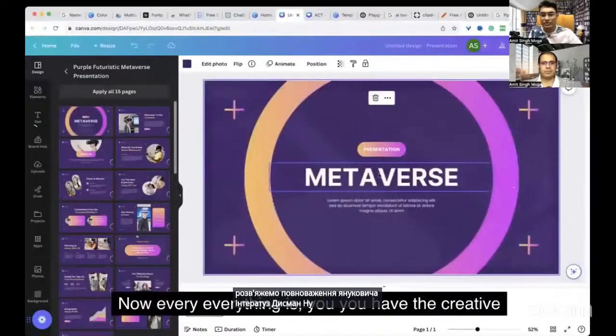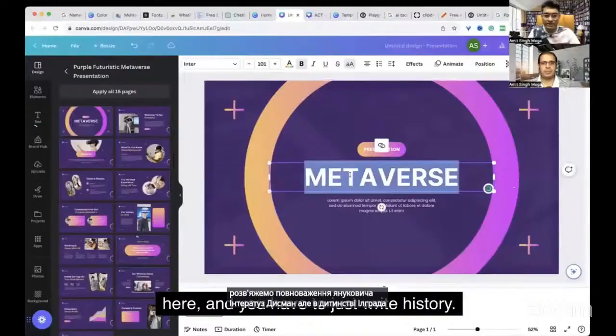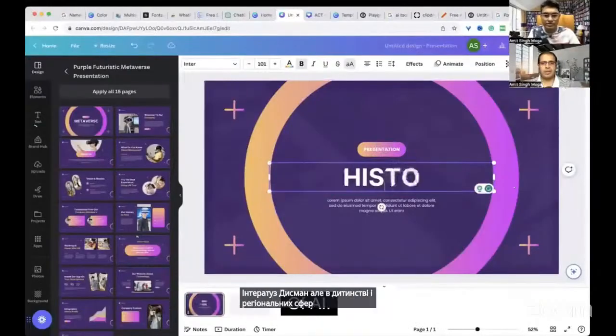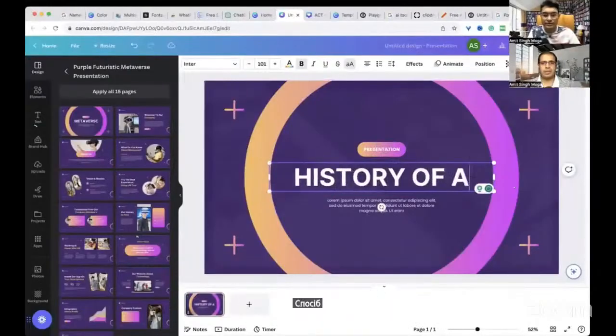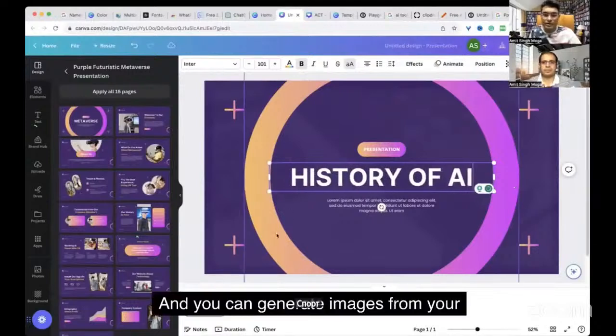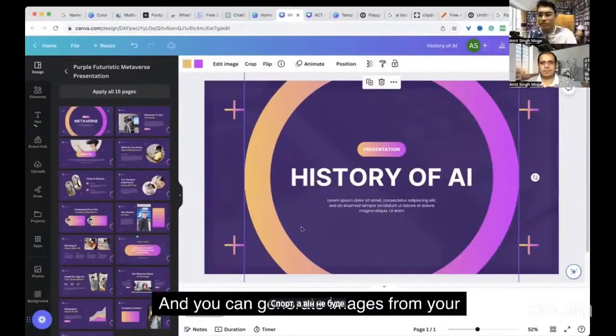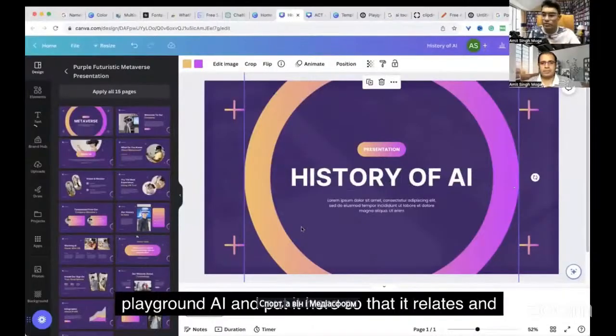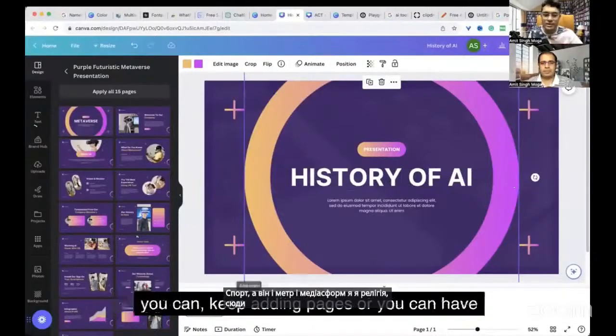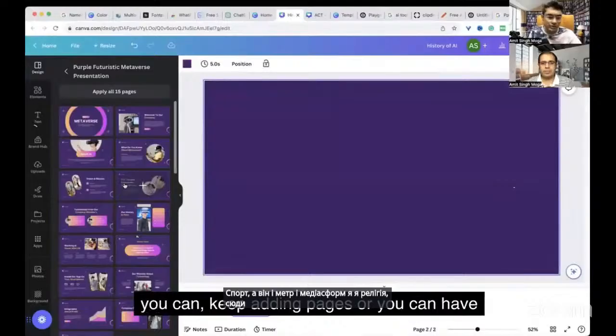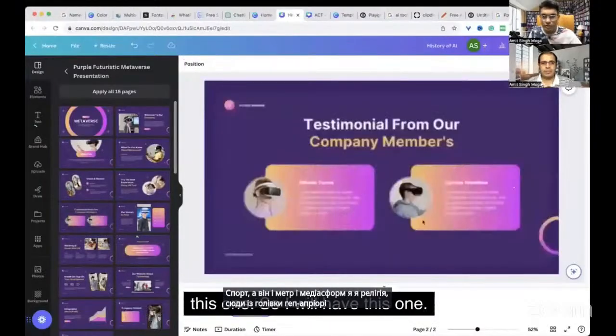Now you have the creative here and you just have to write history of AI. And you can generate images from your Playground AI and put them here so that it relates, and you can keep adding pages, or you can have templates from here. So whatever matches, for example, I want this one, so I will have this much.